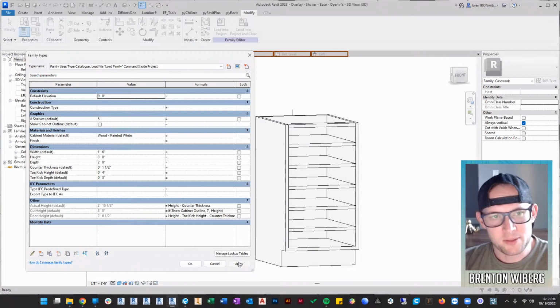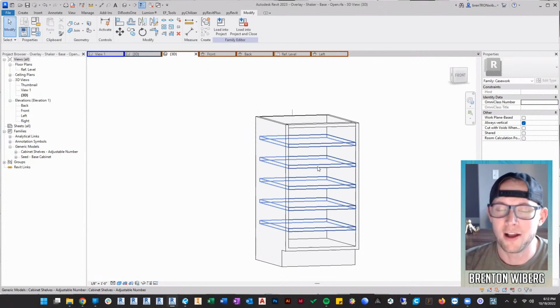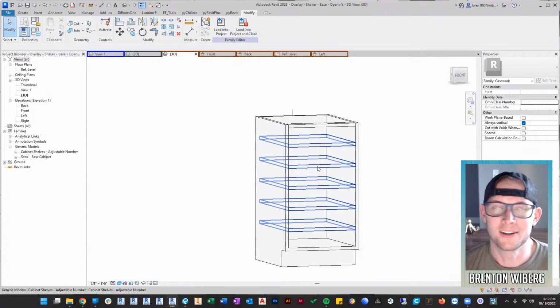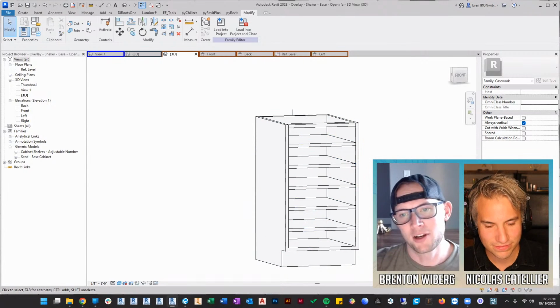I'm illustrating the principles I'm going to teach today through these shelves, but these can be applied to a ton of different things. In my families, I use them for drawers. Anything that you want to repeat will be great. You can use it with louvers, or I'm trying to think of some other examples. I use it all the time. So it's a pretty valuable principle.